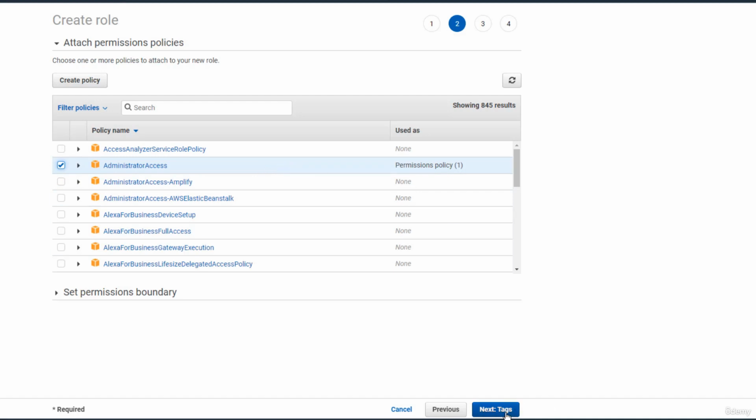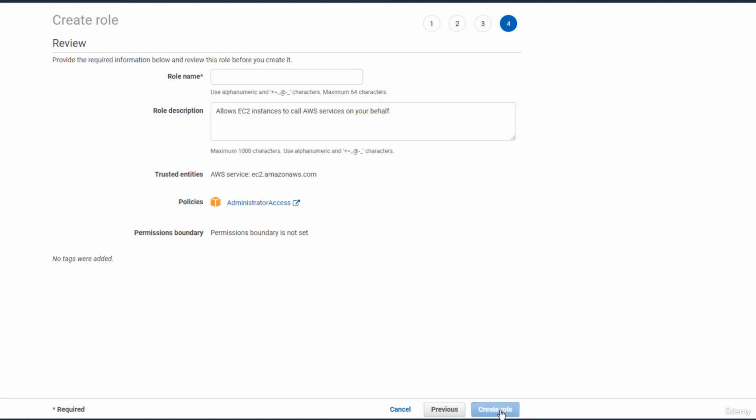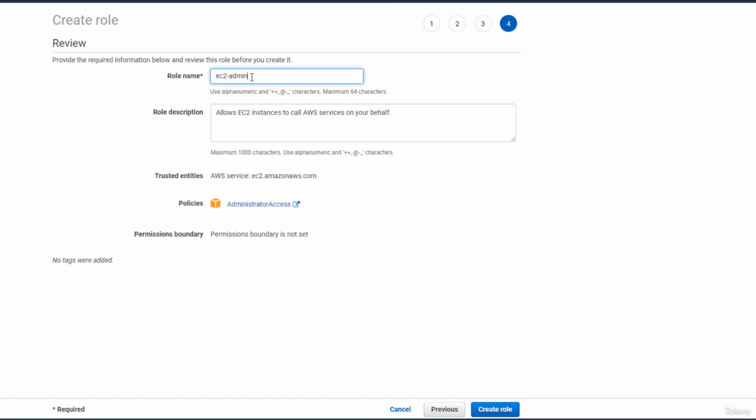And we'll move on to the tags. Skip that, go to the review screen. Give this thing a name, whatever you want to call it, EC2 admin, whatever makes sense to you. Review that the administrator access policy is attached to it and hit create role.